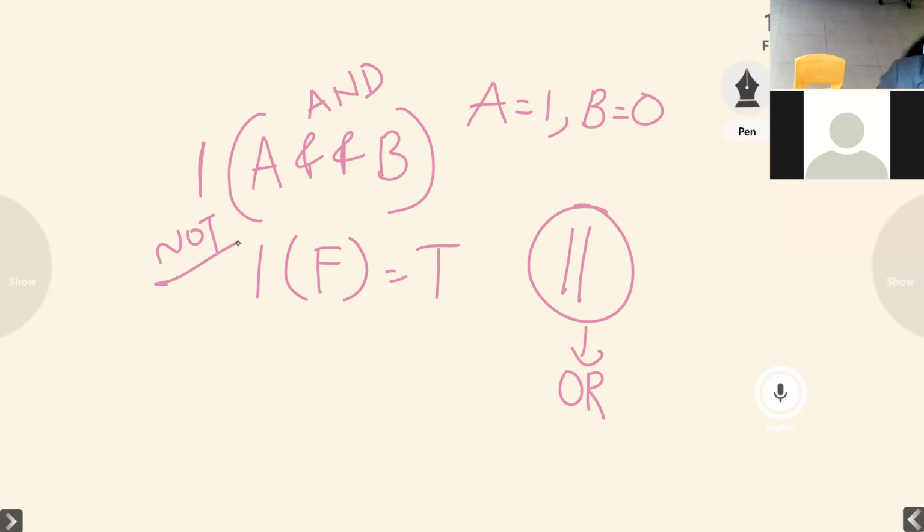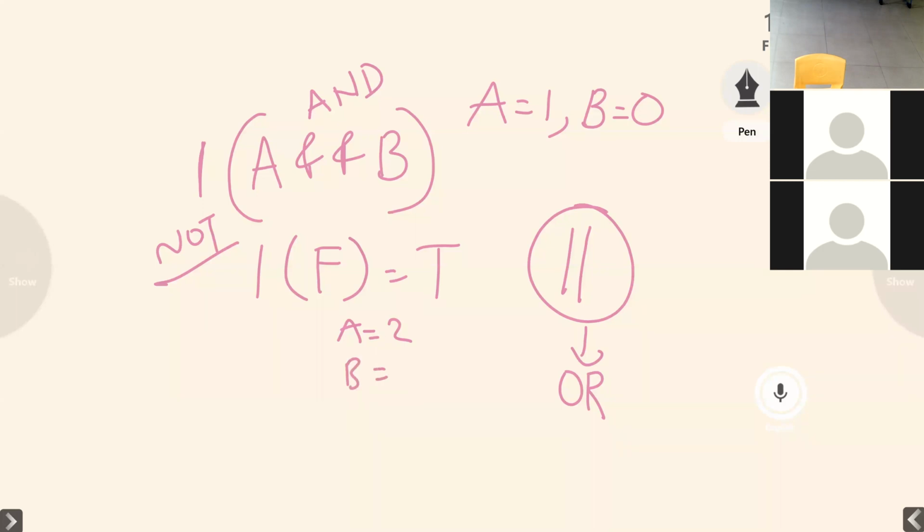Now the last one is assignment operators. Only one, that is equal to. Suppose A is equal to 2 and B is equal to 3. You have to mention C is equal to A plus B. So this is the assignment operation. It means C is assigned the value which is equal to A plus B. Normally we use equal to only to compare, right?